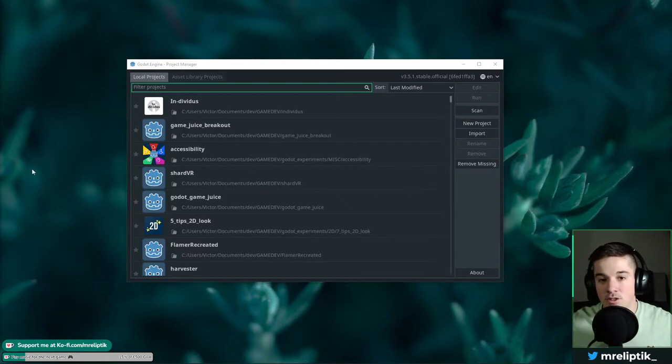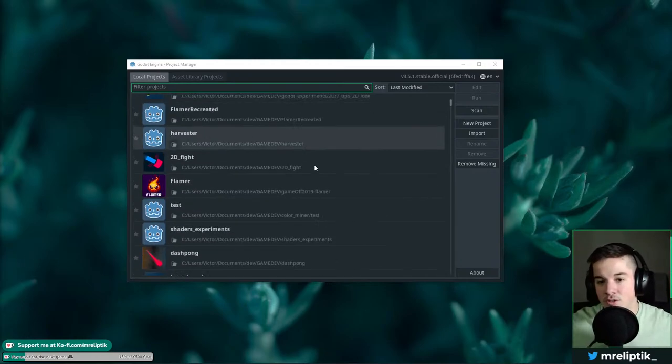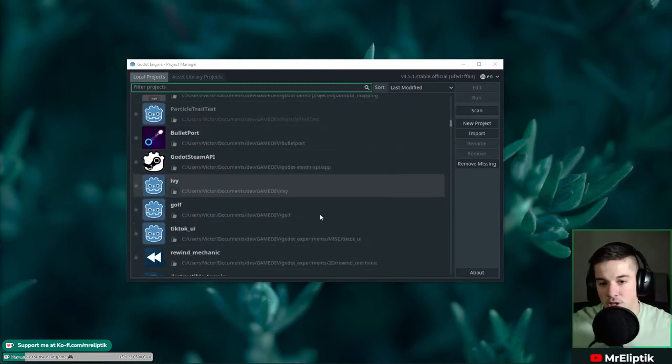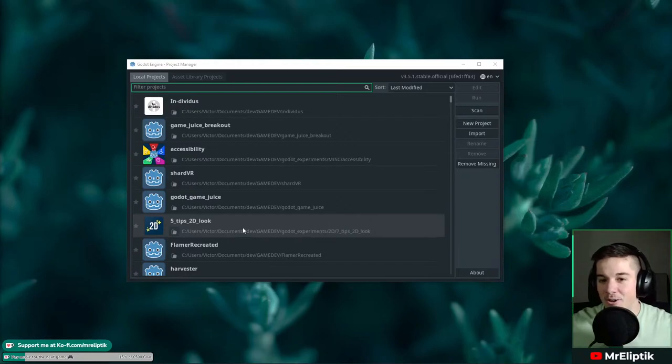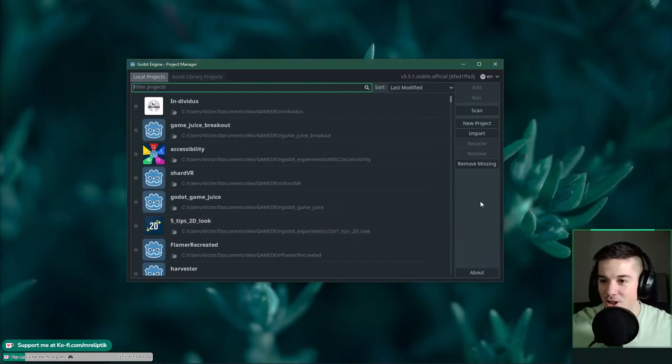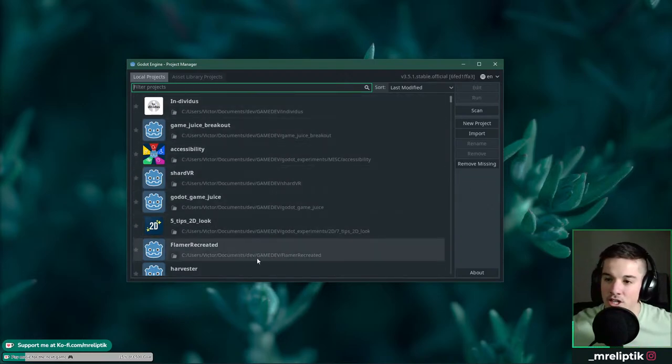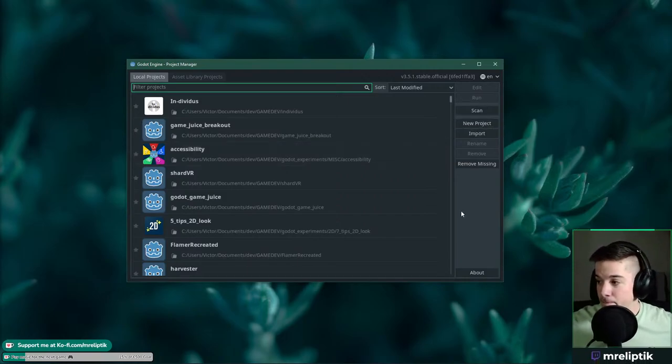So once you have that, you open up Godot, you double click on it, and you arrive on this page. As you can see, I have quite a lot of projects because, well, Godot is my work. You won't have a lot of projects like me, but this is fine. This is the Godot Project Manager. This is where you see all of your projects, and most importantly, where you can create a new project.